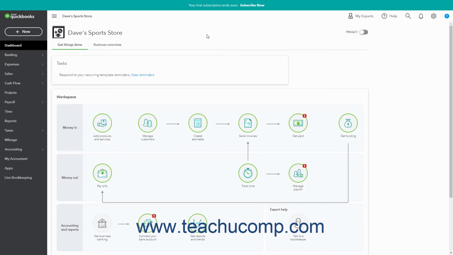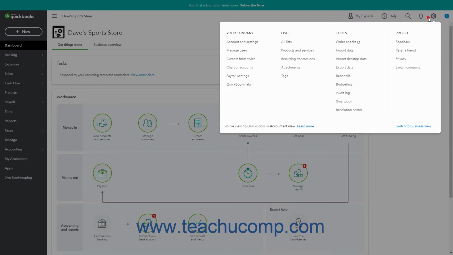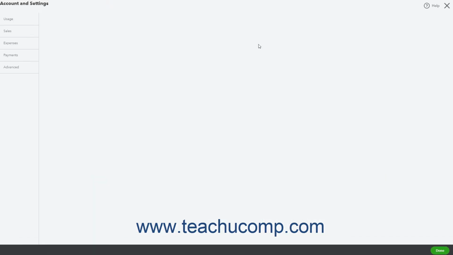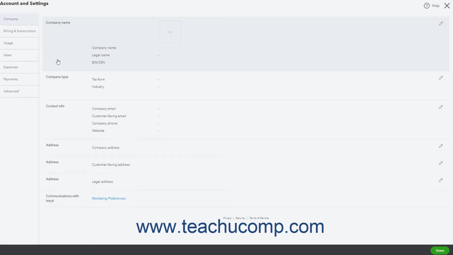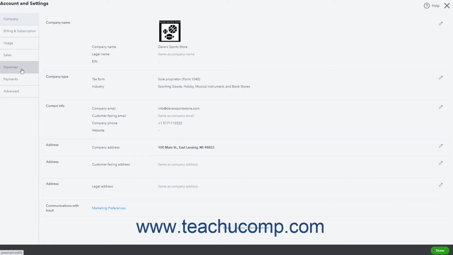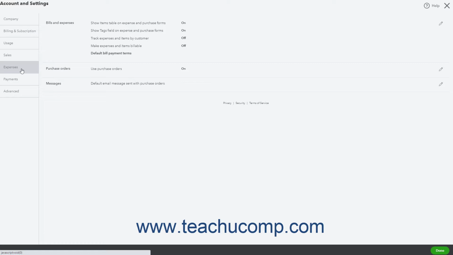To customize your company's expenses settings, click the Settings button in the QuickBooks Online toolbar. Then click the Account and Settings link under the Your Company heading in the menu to open the Account and Settings window. Then click the Expenses Category Settings link in the menu at the left side of the window to show the individual settings in that category to the right.